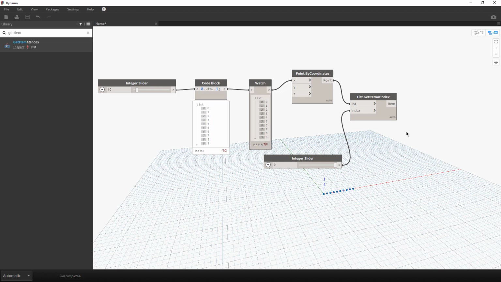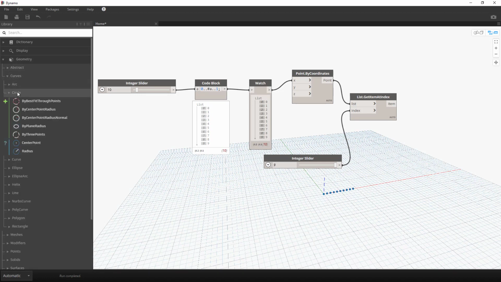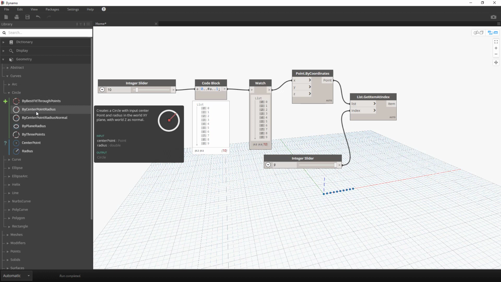To do this, we need to look at some of the geometry libraries available to us in Dynamo, and we can do that in the library. In order to get started, we're going to create a circle. The way that we can do this is by using a center point and a radius. Browsing the node library, we can click on the Geometry library, Curves, Circle, and find the node by center point radius. Click on the node in the library to place it.